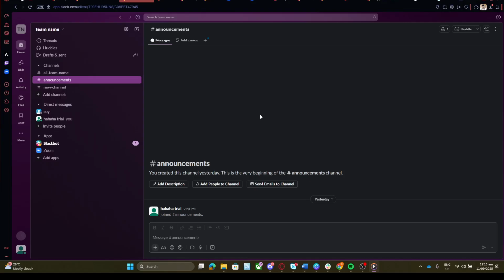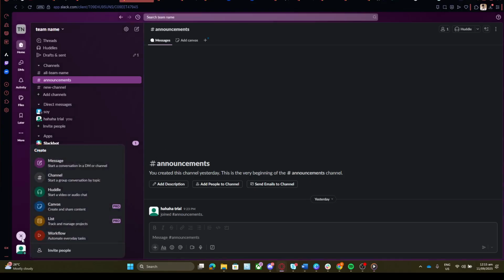Next, you'll want to create a new message. Look for the plus icon or the Create New button. It's typically located on the left sidebar. Clicking on it opens up the option to draft a new message. This is where we start to put our plans into action.